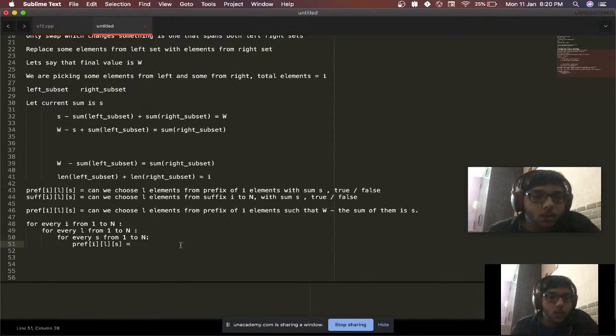So we have pref ILS, so this should be equal to, so if pref ILS, that means that I started with W and I chose L elements and I subtracted them from W and I got S. So that should be equal to, if I chose L elements from the left, I have to choose I minus L elements from the right, right? We had the condition. So in suffix, we have to choose I minus L elements and the sum should still be S. So this S is here and this S, remember that it is W minus the sum of them, right? So we started with W.